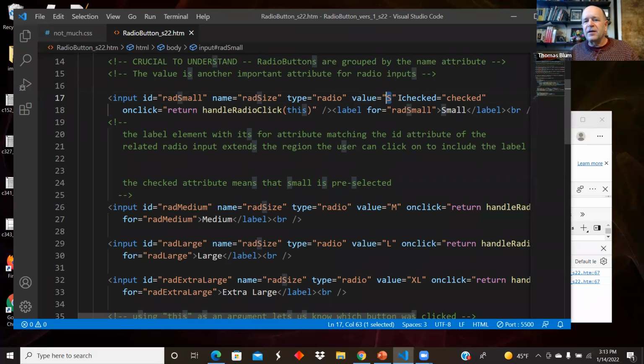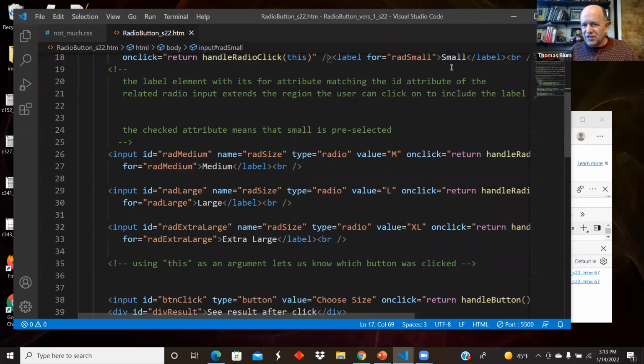And then we have here a checked property. When we opened up the page, small was pre-selected, and that was caused by this checked equals checked. You can only check one of them. If I were to put checked equals checked in all of my radio buttons, I think the last one would be the checked one, because if I had small checked and then I made medium checked, it would uncheck the first one, because radio buttons are a group and I can only choose one of them.